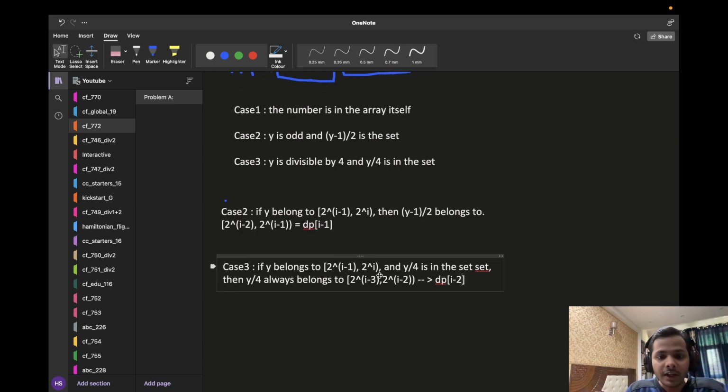And why is it so? Again, you can try to take this lower limit and upper limit, and if you take 2 raised to the power I minus 3 and multiply it by 4, what you will get is 2 raised to the power I minus 1, which belongs to our range. Similarly, if you take 2 raised to the power I minus 2 multiplied by 4, you will get 2 raised to the power I, which is just outside of our range. So that is why we keep this interval closed, open. So yeah, basically that is it.